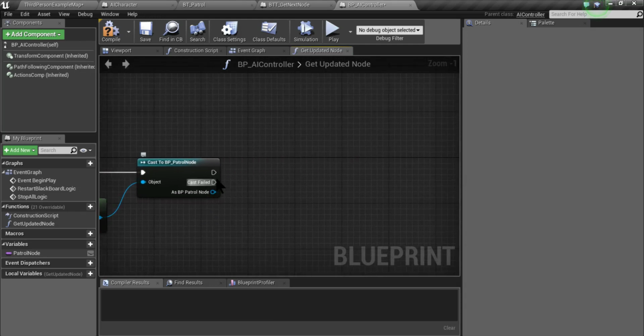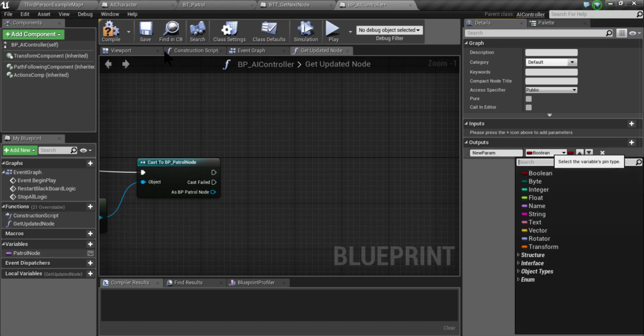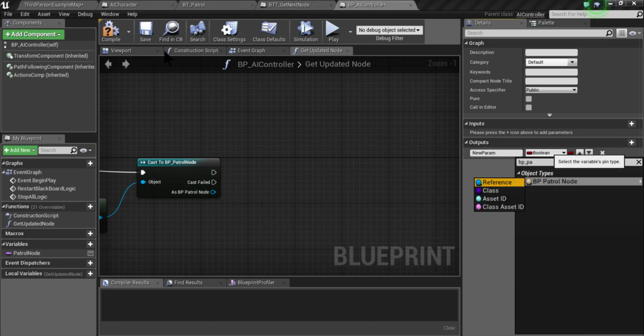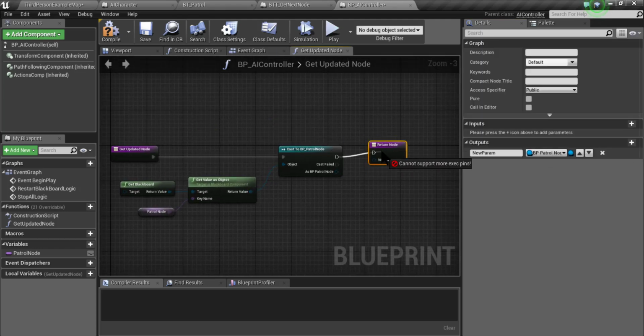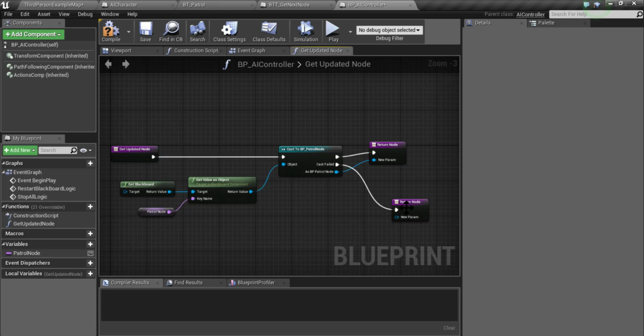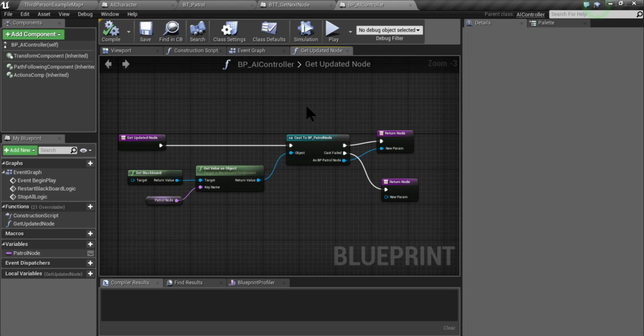So inside this function I need a return node. I'm going to create an output and it should be a BP actor type, and when the cast is true I'm going to return this value, and in case the cast fails I'm going to return a null pointer. So I'm just going to connect it and it's done. So if I call this function, it will always obtain the patrol node which the AI character is moving.